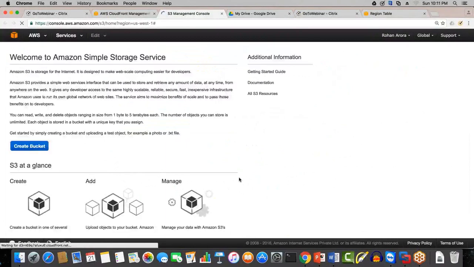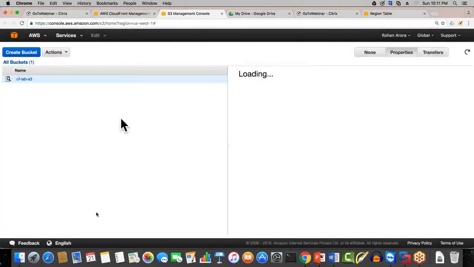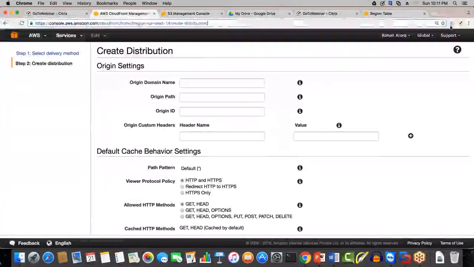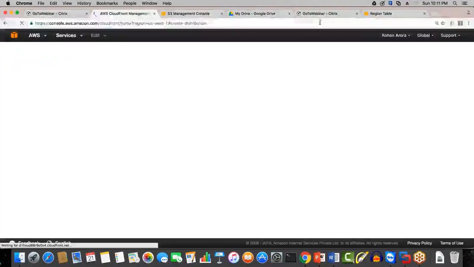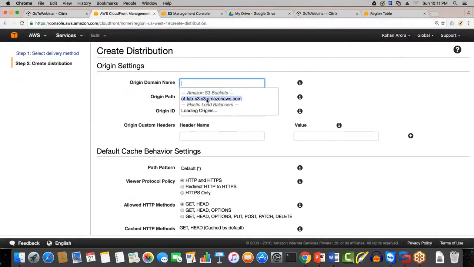I'm just opening the S3 Management console. So I think I'll create a bucket right now and let's name it CF Lab. I choose my region and click on Create. Now, let me just refresh the page over here. And now I can choose the bucket that is created.